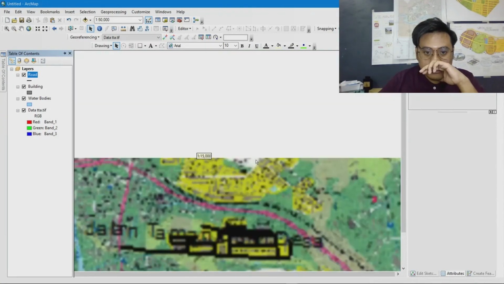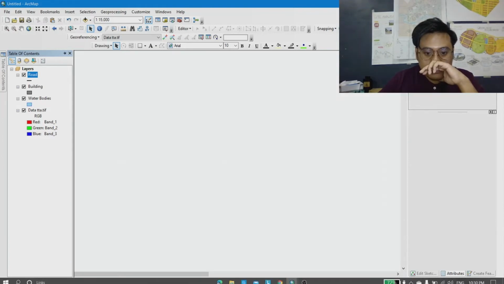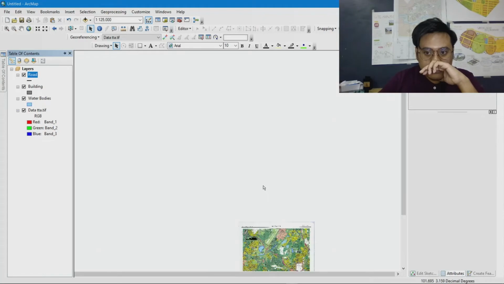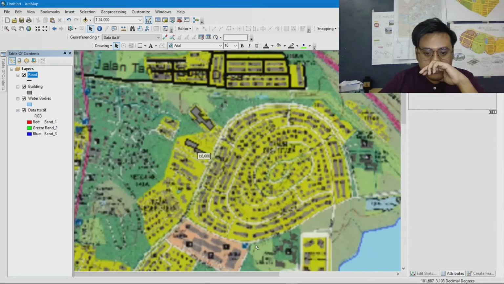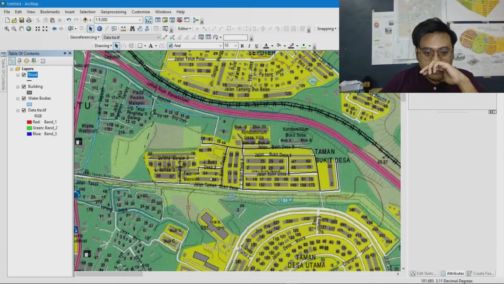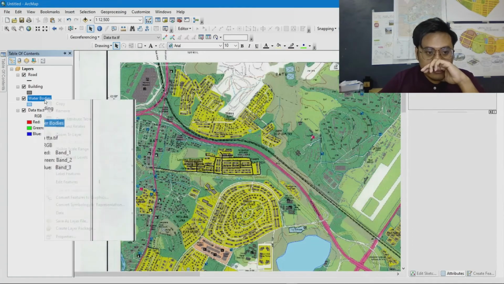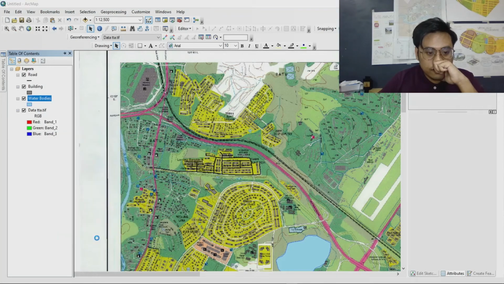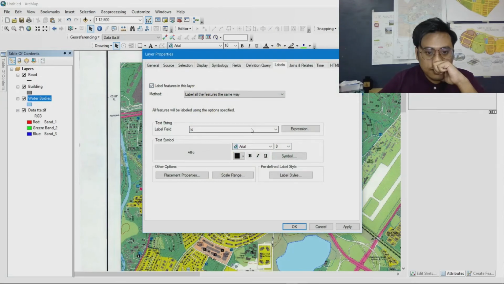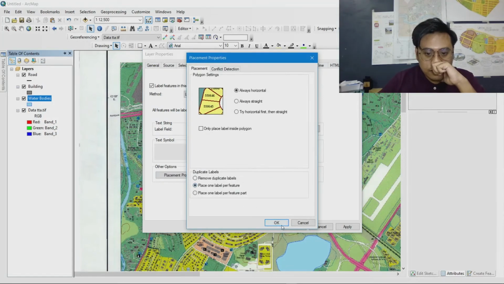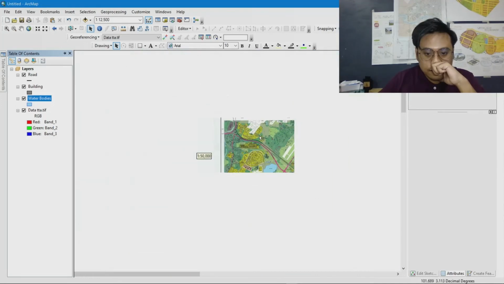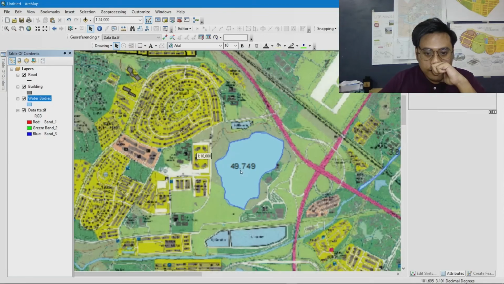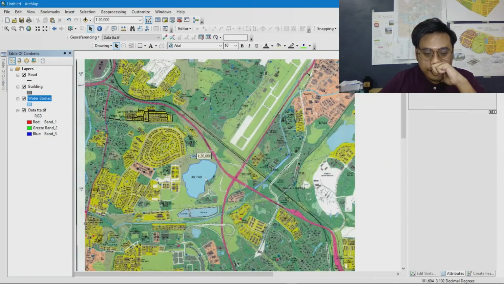So let's see. The data already appears. Do the same thing on the other layer. Let's say we are going to do it on this layer for water bodies. Click here and we want area or the name. Let's say I want the area. Just click on here. Okay. So they have the area of the water bodies.